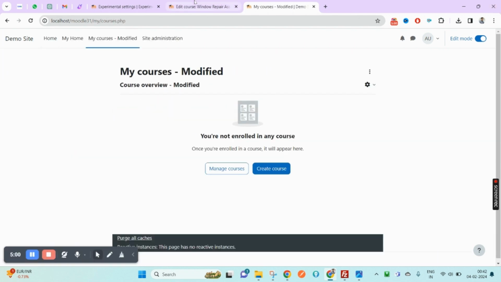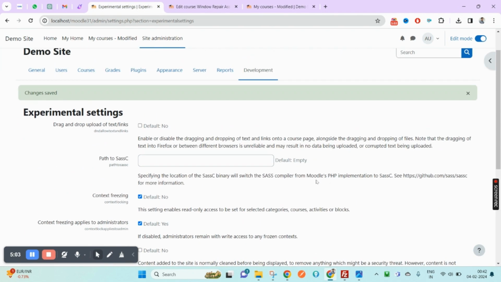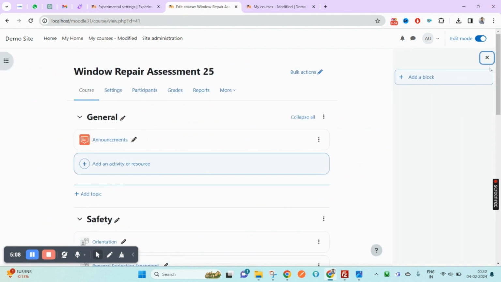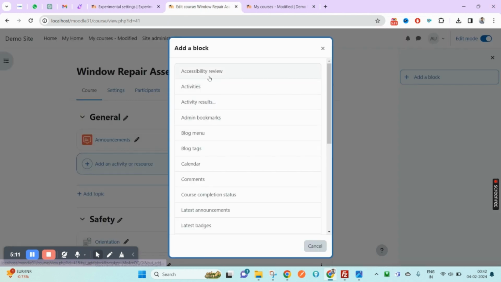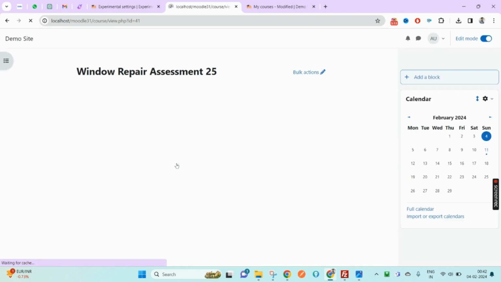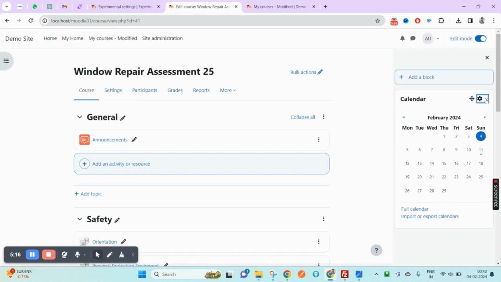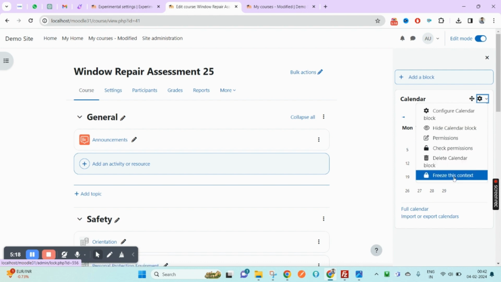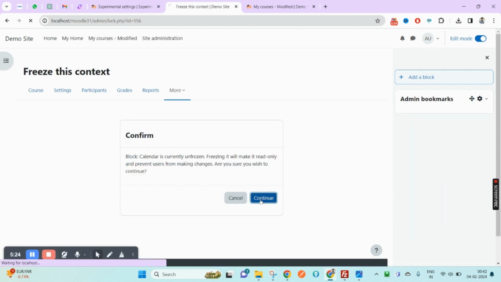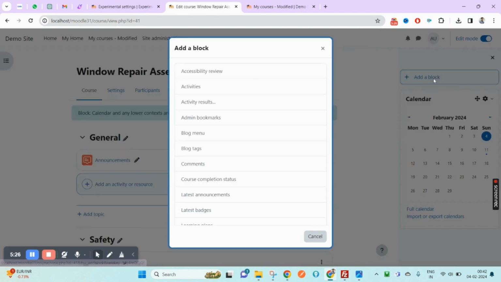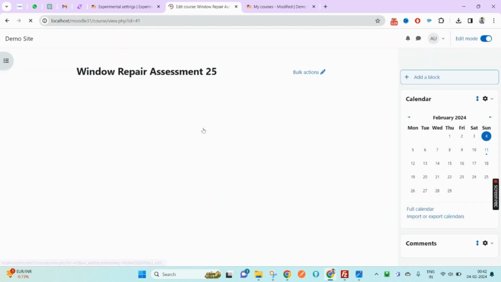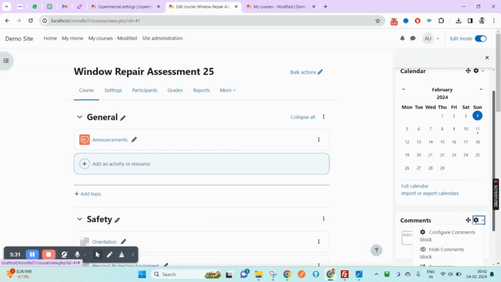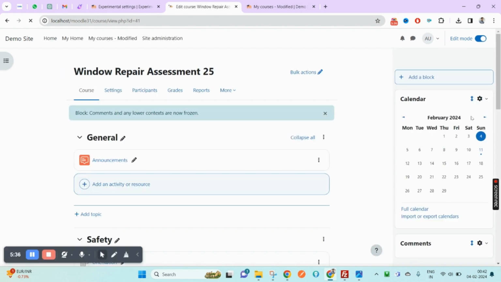Now coming to the block, the other thing here. We have checked for category, courses, activity, and now coming to block. I can add a block here, let's say calendar, in this course. And here I can see the freeze this content option. So a block can also be frozen. Again, if I add a comment block here, this also can be frozen, and any frozen item can be unfrozen by the administrator.